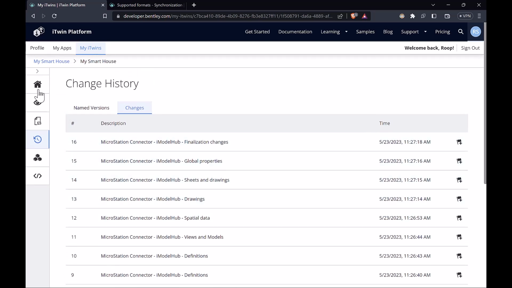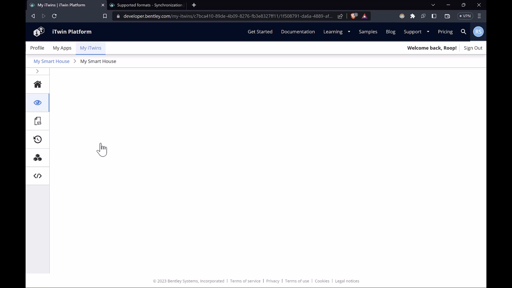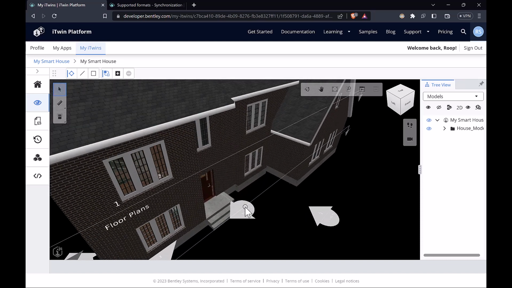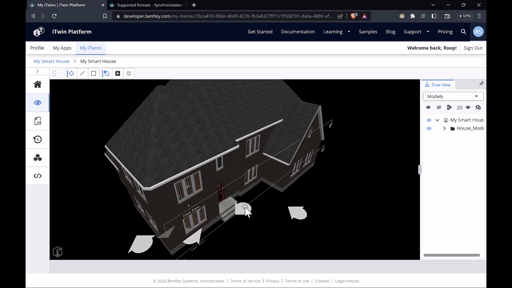Now let's head back to the home, and one last thing we'll do is actually view our model. So the portal does come with an inbuilt viewer we can click on, and it pops open this nice view of our house model. So here we have our design data in the iTwin platform. At this point, we are a nice big step closer to building our smart house.